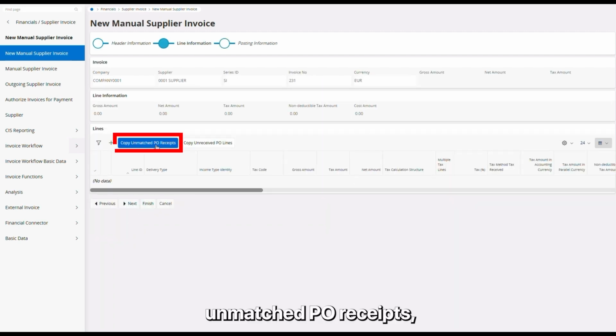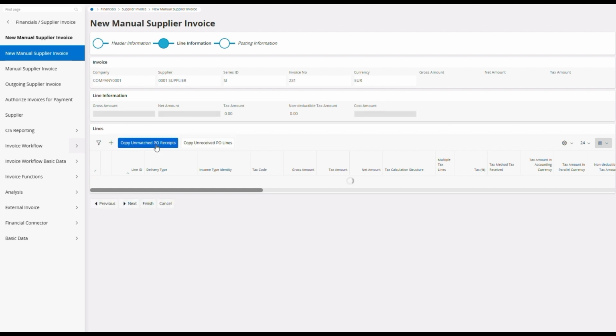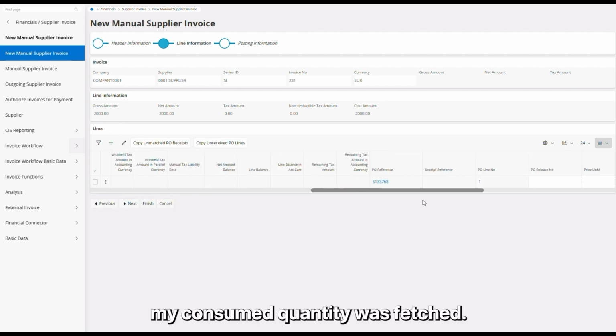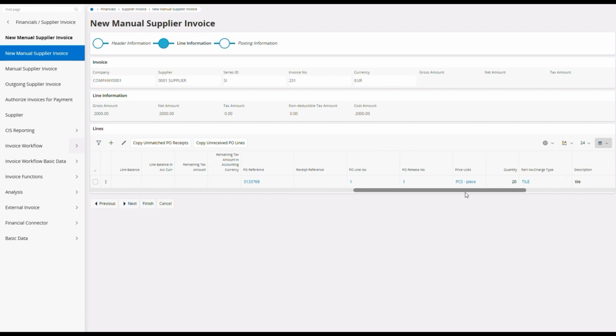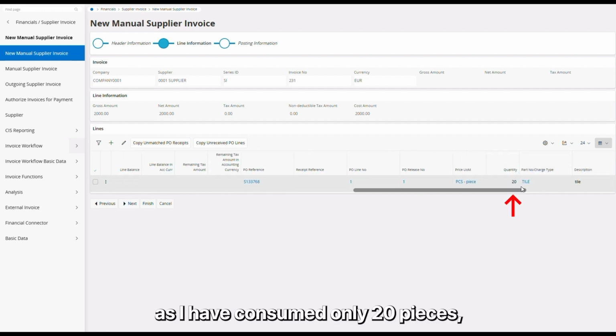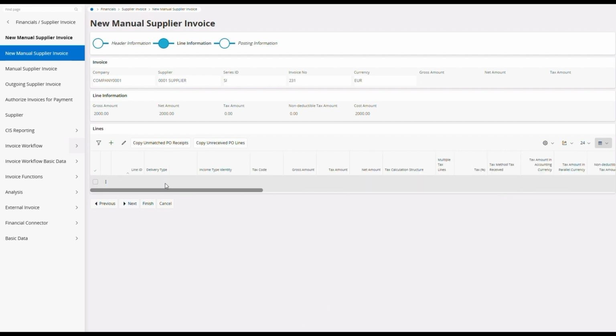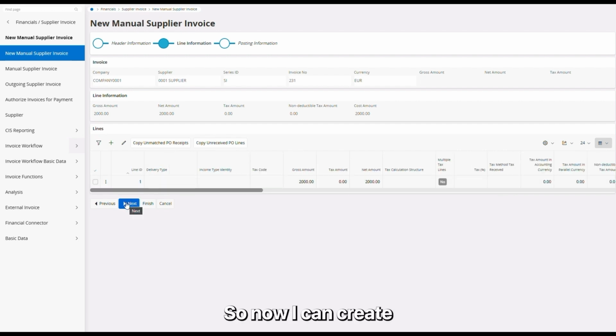If I copy unmatched PO receipts, you can see that my consumed quantity was fetched. Only those 20 pieces have been fetched here, as I have consumed only 20 pieces, not the 100 pieces. So now I can create my supplier invoice.